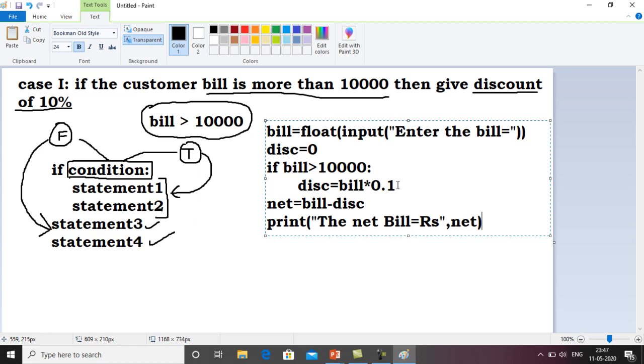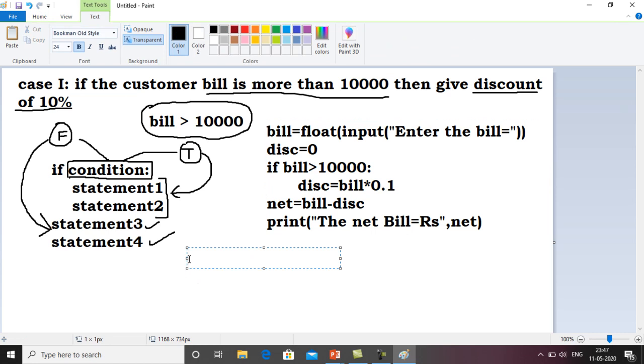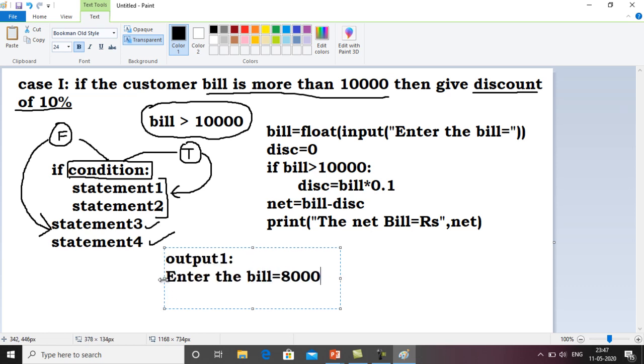Okay, so what will be the output that we are going to get in this case? Let me tell you the different situations for getting the output. Suppose we are taking it as output 1. Suppose when the system asks the user to enter the bill, the user gave the bill amount as 8,000.